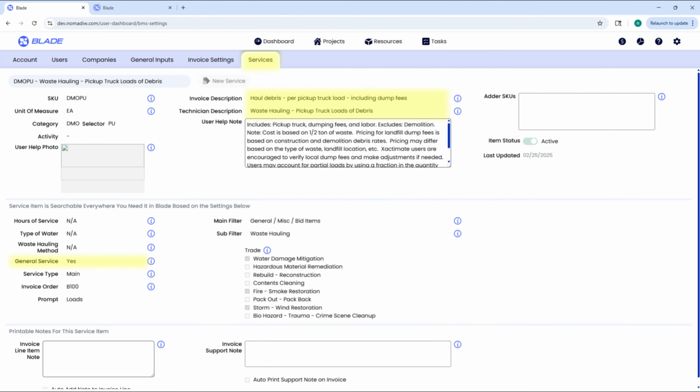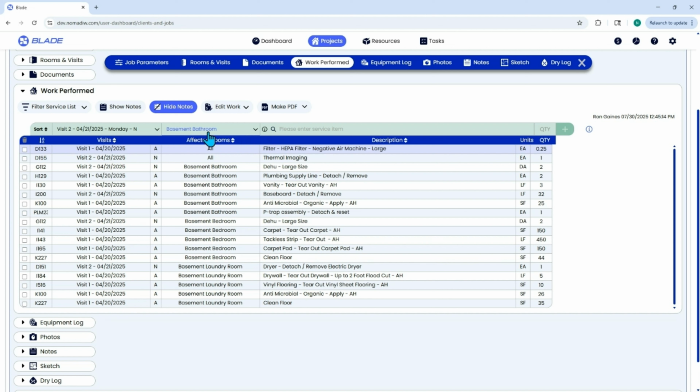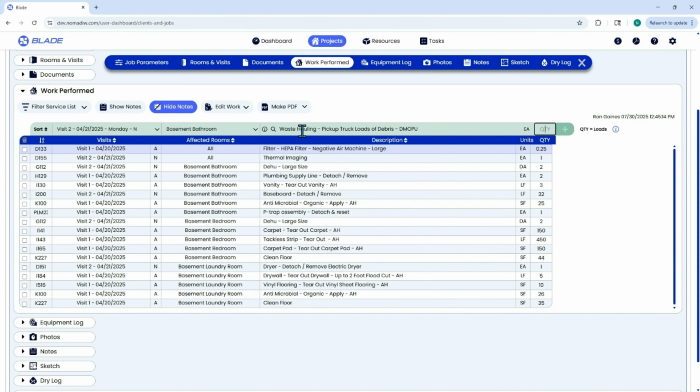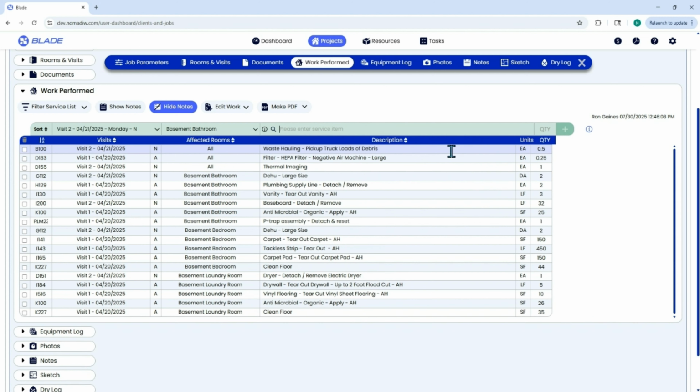If your service item is marked as a general service in account settings, it will appear in the All section of work performed even if the user selected a room when they entered the waste hauling line item. For example, I will select the basement bathroom, but when I enter the service item, Blade will correctly log the waste hauling line in the general section.